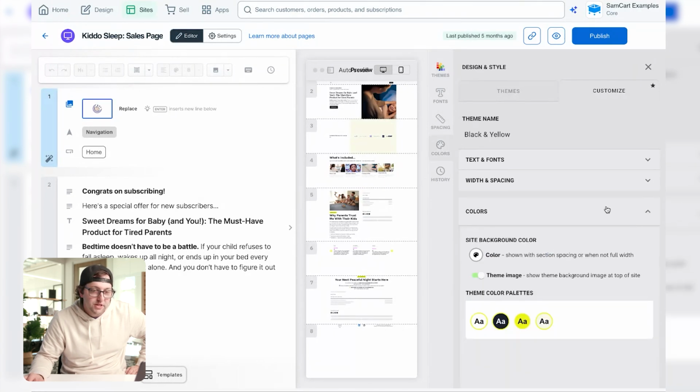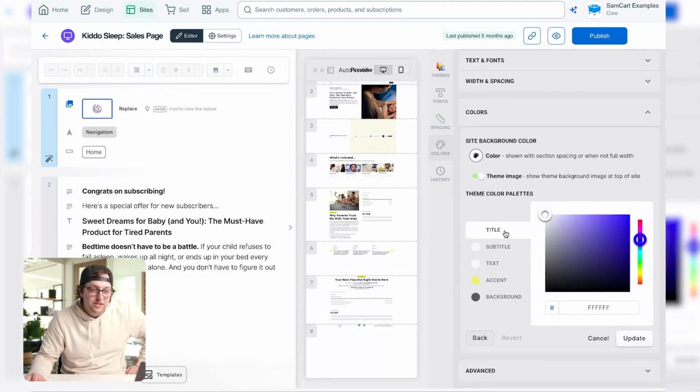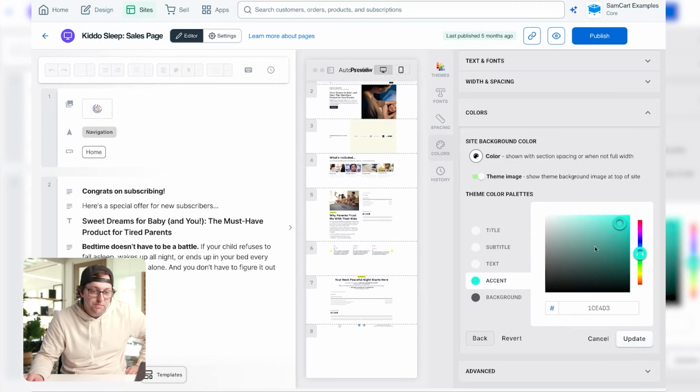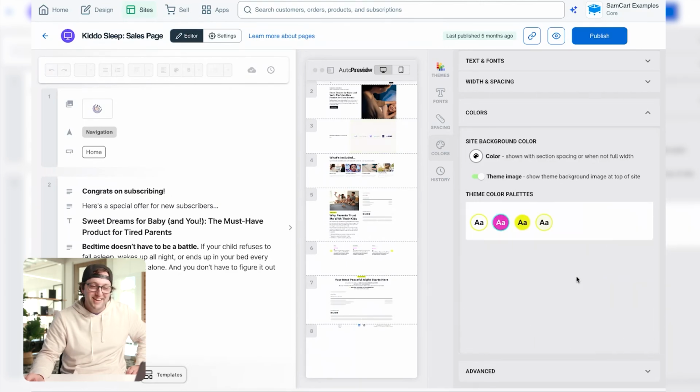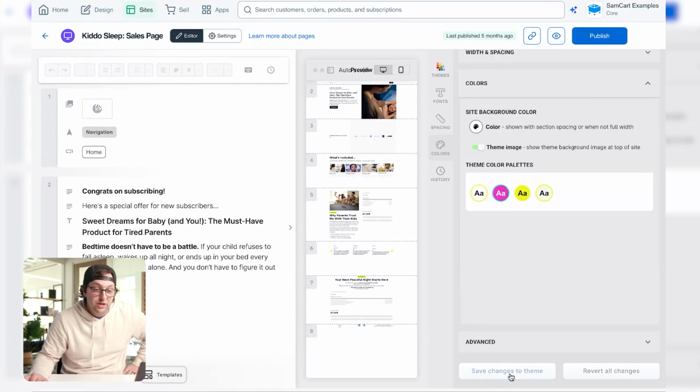But if I do width and spacing, and then I can do colors. And so I can click on any of these theme palettes and start changing the accent colors to something more blue, and I can change the background to something, these are gonna look a little crazy, maybe fuchsia. Go ahead and hit update. And all of a sudden, as I scroll down, I can say, save changes to this theme or revert all my changes. I'm just gonna save them real quick here.